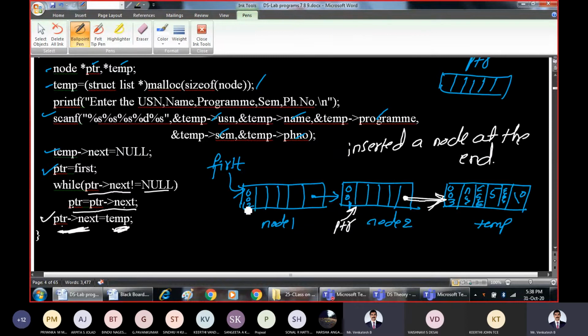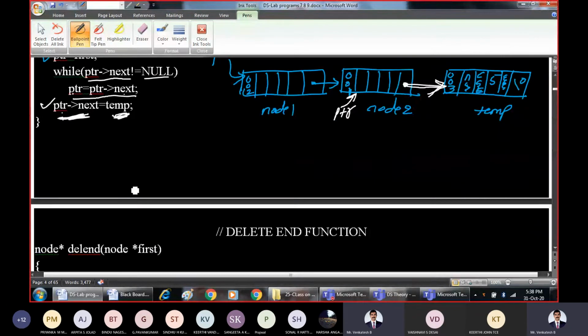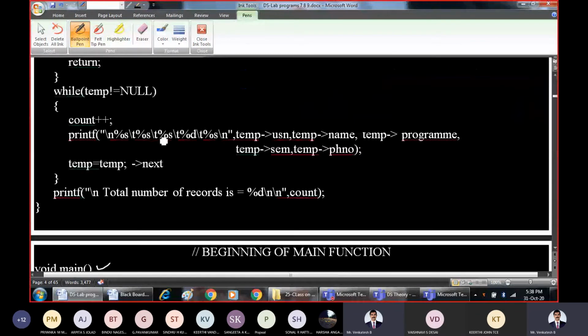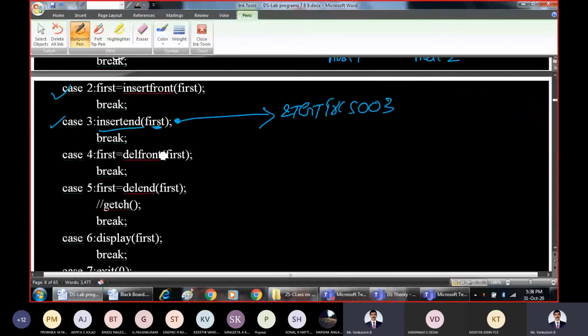What is the first node? USN 002 is still the first node. USN 001 is the next node. USN 003 is the third node. Right? This is the scenario. So please remember these nodes 002, 001 and 003. After completion of the function, the program control will go back to the main function again. So insert end is over.